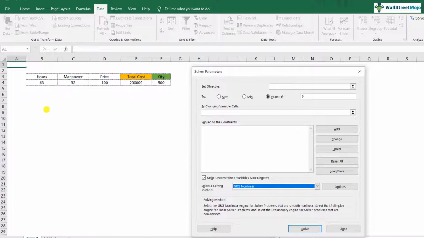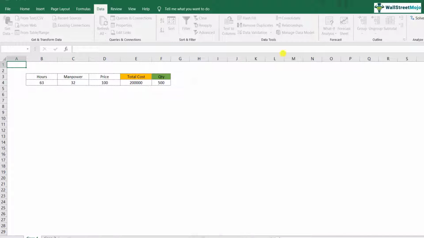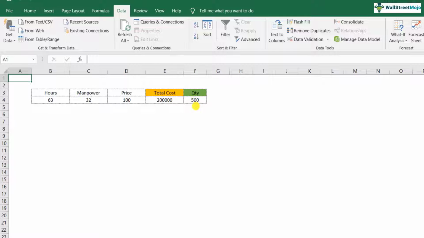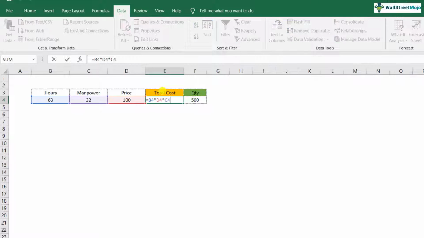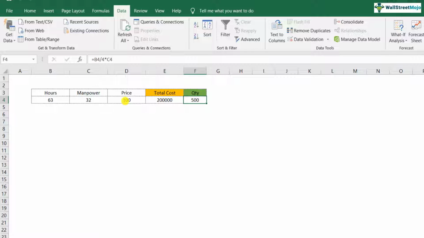So let's look at the table that you've got. On the left side is a small production table where you see hours, manpower, price, and the total cost. Total cost is just hours into manpower into price. Followed by quantity. Quantity again is just hours into manpower. So here I want to see what the total cost would be if I want to produce a particular quantity of goods. So here it is 500, it is 63 and 32, followed by a price of 100. I want to see, if I want to produce say 800 quantity, what the total cost and the hours and the manpower would be.